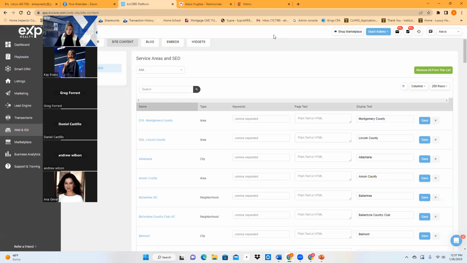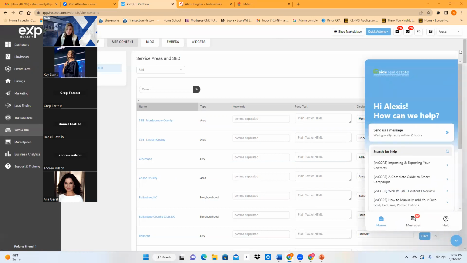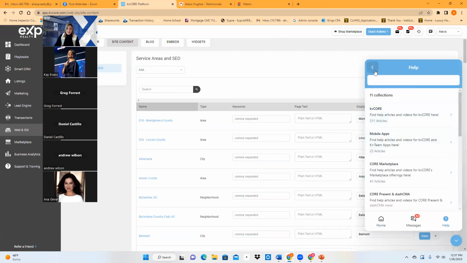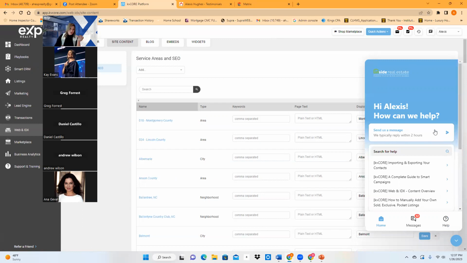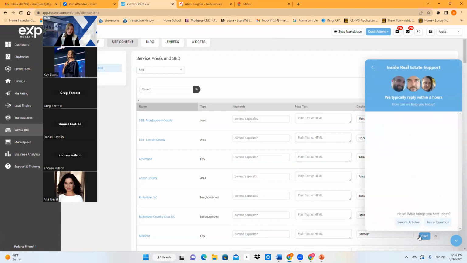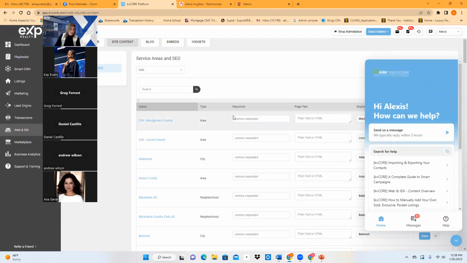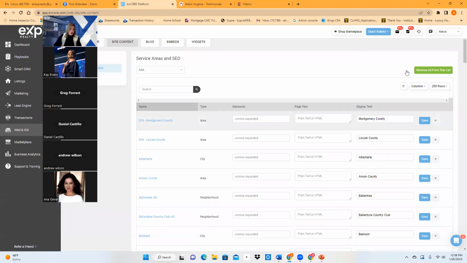Another thing you can do, because we're about KVCore and unlocking everything, is go to this blue thing, which is your lifeline, y'all. Go here and you can send them a message. I know it says within 2 hours, but a lot of times their replies are a lot quicker. And you can just ask them a question like, hey, I'm trying to add a neighborhood to my service area and it's not adding. Can you help me? They have people waiting to help you in the wings, so use them.